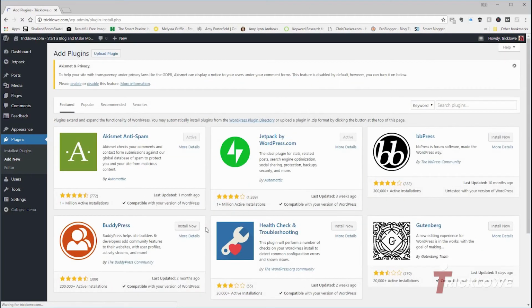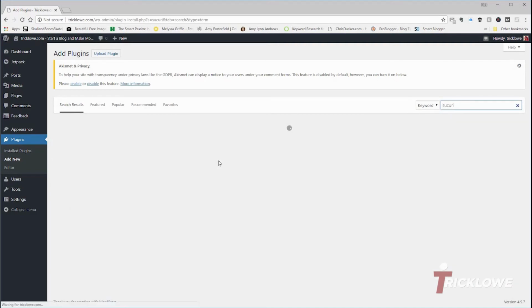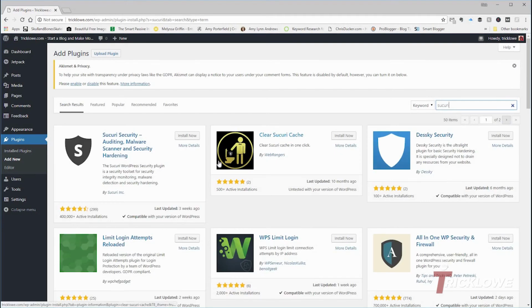Over the last while, I've used a few different ones. The one that seems to work for me the most and doesn't interfere with my server or anything else is this one called Sucuri. That's S-U-C-U-R-I. So if you type in Sucuri up here in the keywords, you'll see that this comes up: Sucuri, security, auditing, malware scanner, and security hardening. I'm going to go ahead and click install now. All right, so it's installed. I'm going to go ahead and activate it. Now I'm going to set this up.